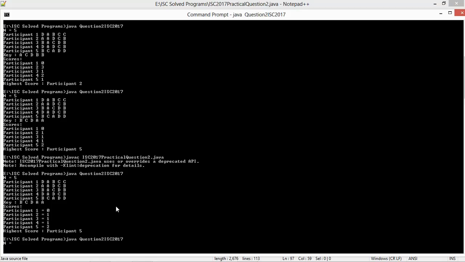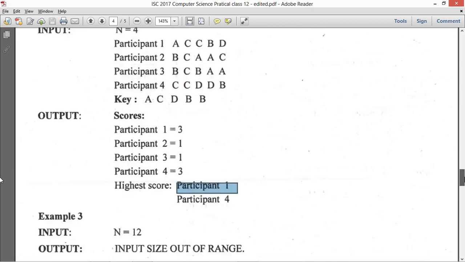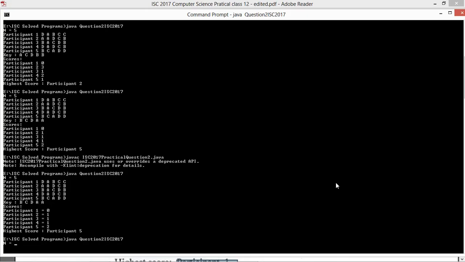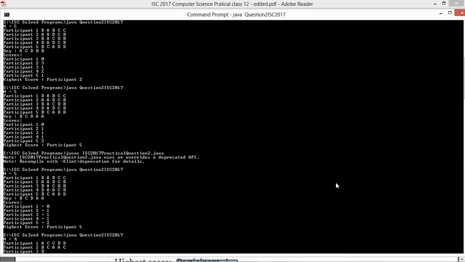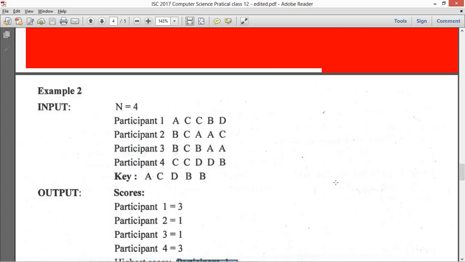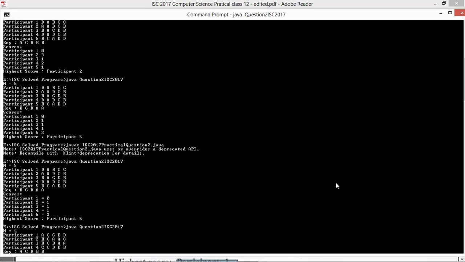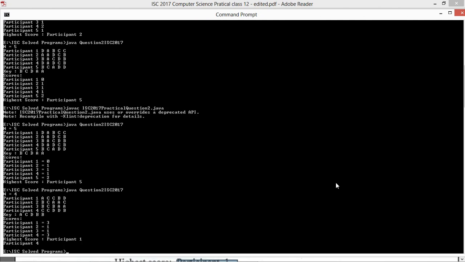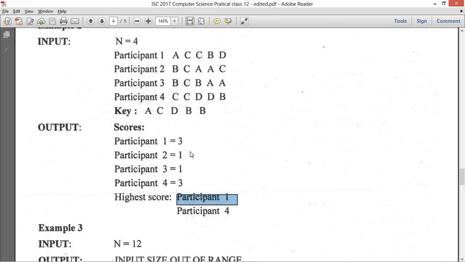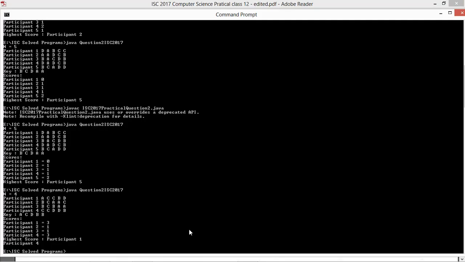I need to check the other one, which is the second example, where n is equal to 4. ACCBD, ACCBD, then BCAAC, BCBAA, CCDDB, and the key is ACDBB, and I have 13113, which is exactly the way it is, and the highest score is participant 1 and participant 4.